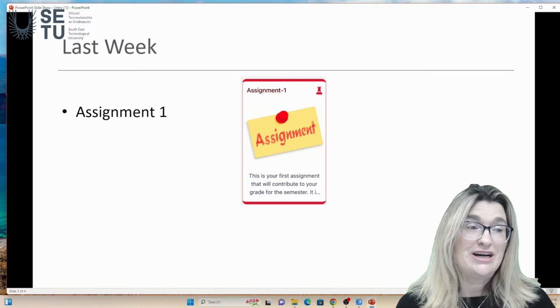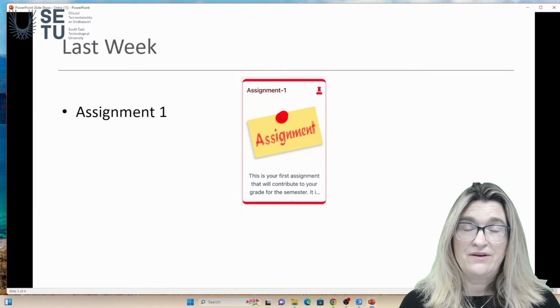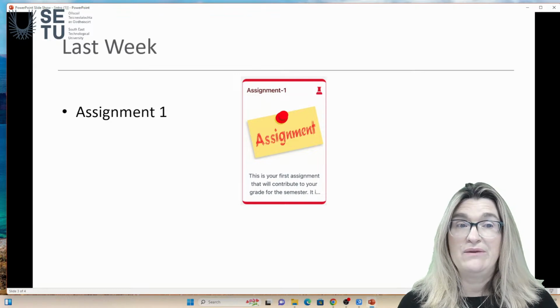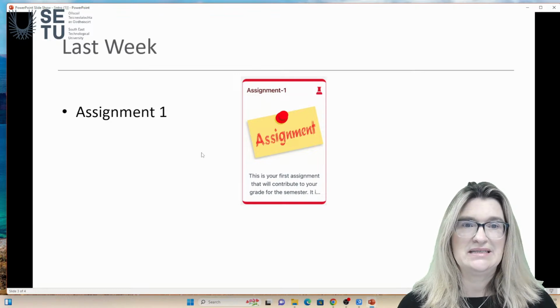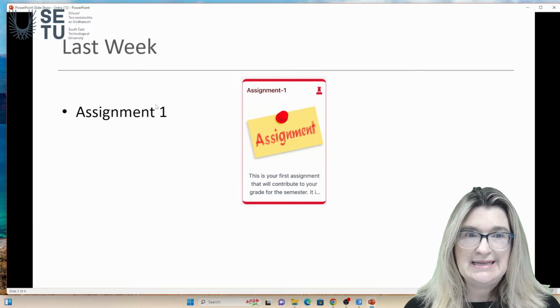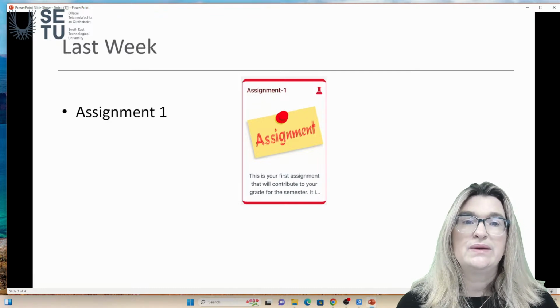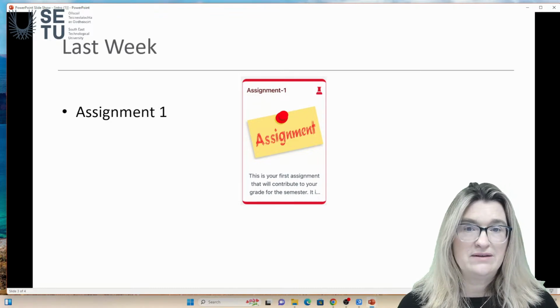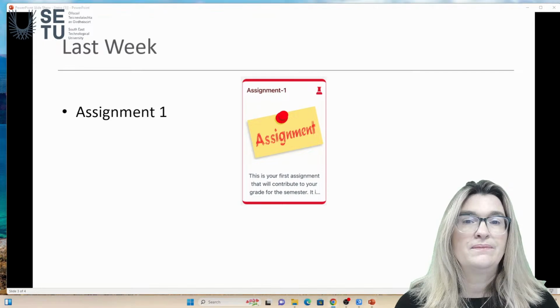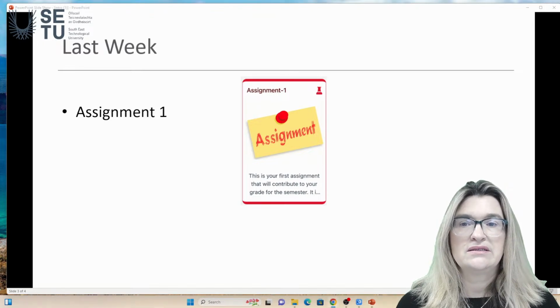Last week we also got your assignment, and before I go any further, we'll have a quick look at the assignment. I'm not going to go through it in too much detail, but what we'll do is we'll have a look at it to make sure that you've all found it, and we can come back to it. So just let me go back here for a second.